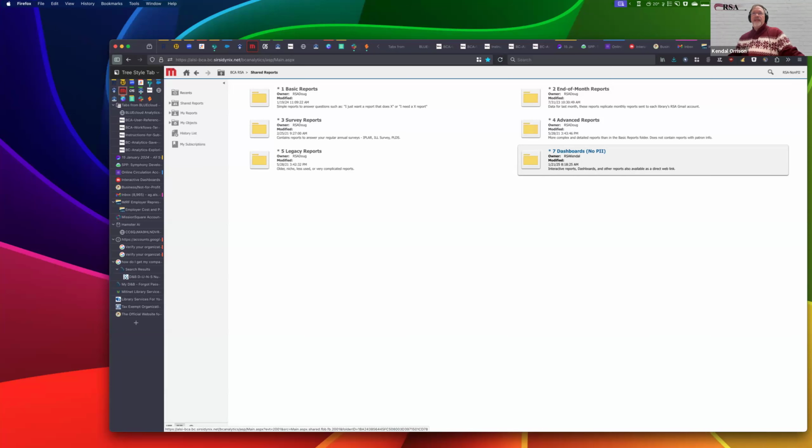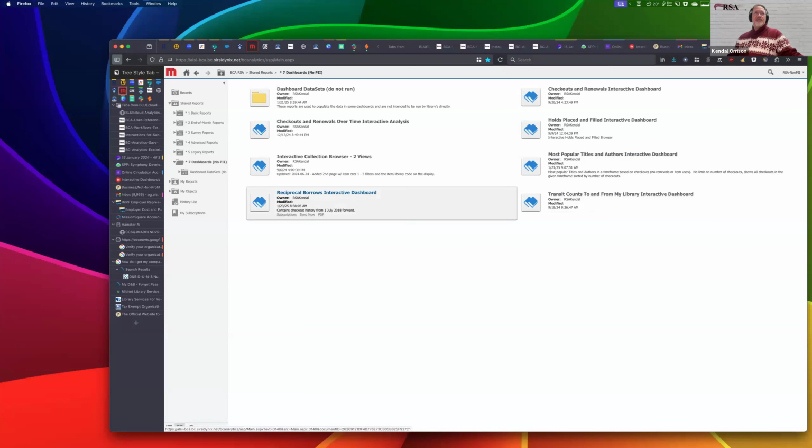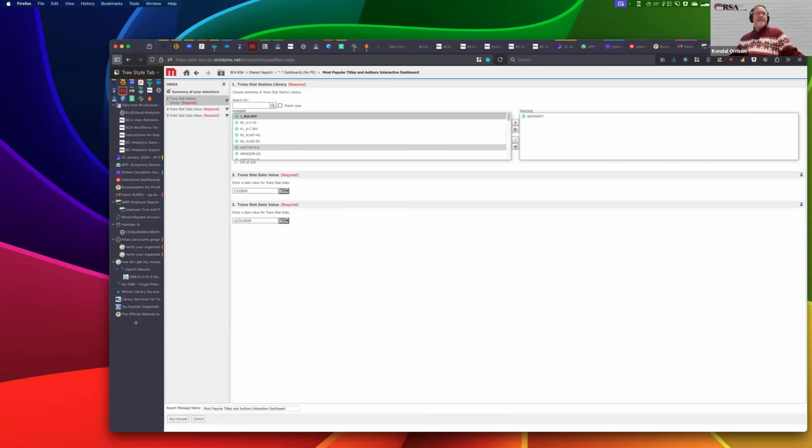So I made one. If you go into the dashboards, I'll show you how dashboards look in the old interface. This will get turned into a link and posted on the website with the other dashboards. But for now, if you wanted to see how it worked, if I could remember what I called it, here it is, most popular titles and authors. So we'll click on that.